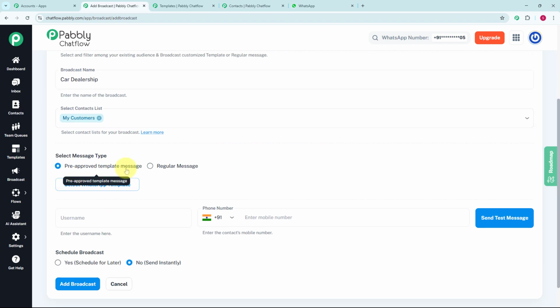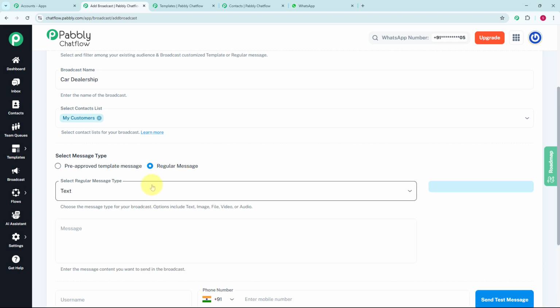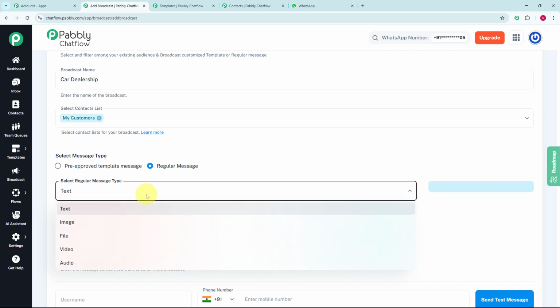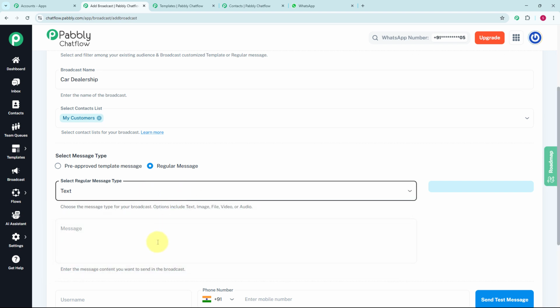Now here it is asking me to select the pre-approved template message or the regular message. So if you want to enter your regular message, you can select the regular message type over here. You can choose other options also, and here you have to enter your regular message which you want to broadcast to your number of customers on a preferred date. But I am going to enter a template message providing the exclusive offer for my customers.